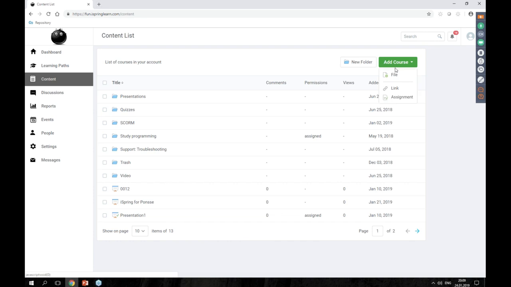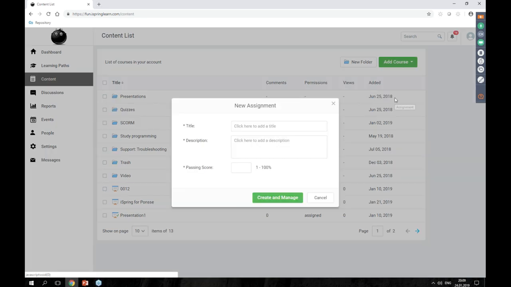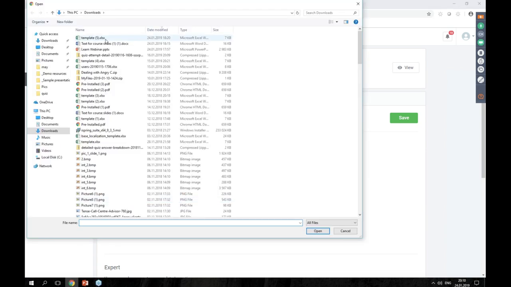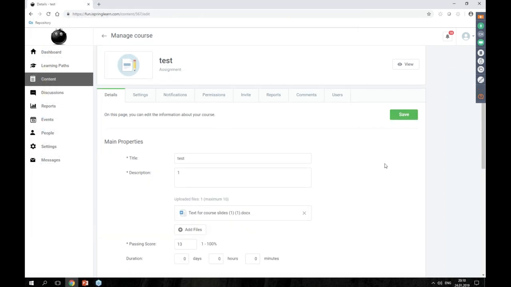Another one is an assignment. You can create an assignment by entering a title, its description, and the passing score right here. Then you can add 1 or more files. Let me quickly add a file. Click on Save.